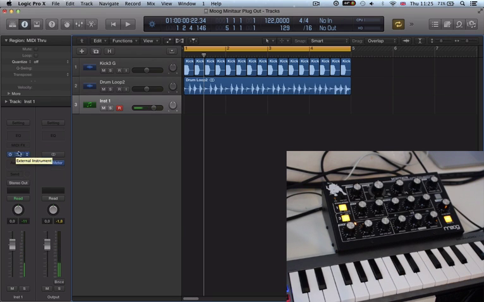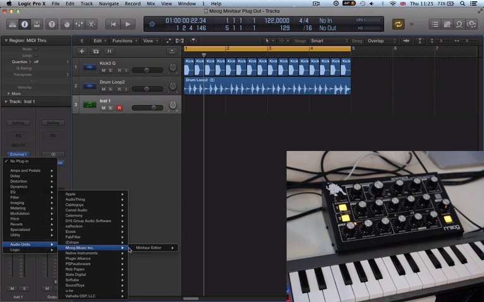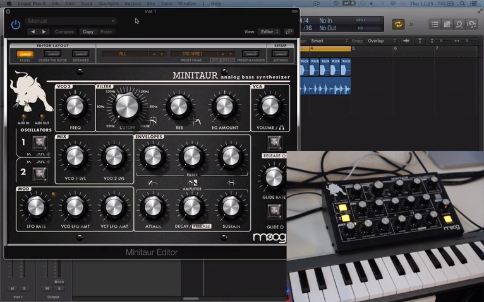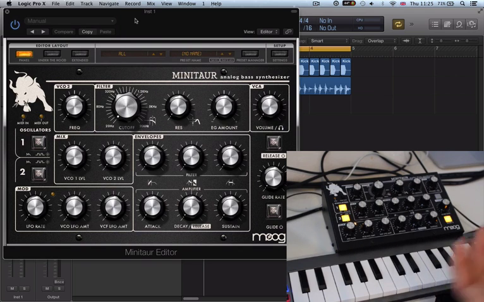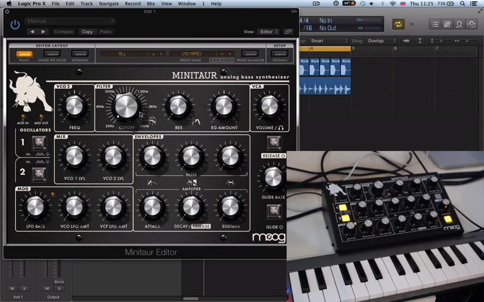And on this external MIDI instrument channel, on audio effects, I'm going to go into my audio units, Moog Music, Minitaur editor, and when you purchase the Minitaur you'll get all the firmware that you need to install and update, and then you'll also get this Minitaur editor. So it's a software version of the Minitaur with some extra tweaks.